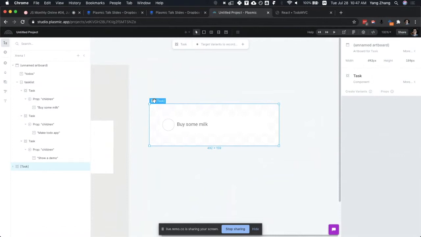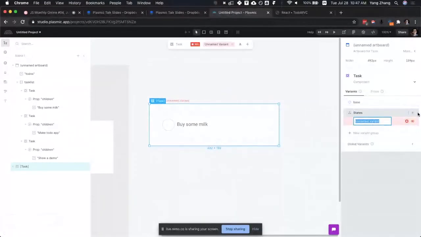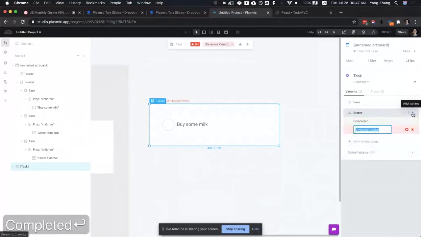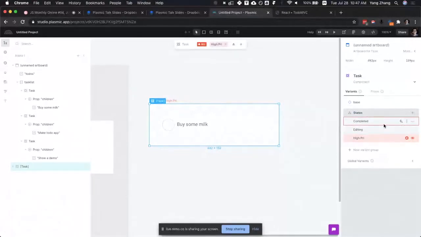The way that Plasmic models states and variations and things like that for components is a concept called variants. It's an all-encompassing umbrella for all these things. For instance, I'm going to create a group of variants called states, and maybe I want to design what it looks like when it's completed, when it's marked, when it's being edited, or when it's labeled high priority. You can design what all these look like. For this demo, I'm just going to go through the exercise of designing out the completed state.